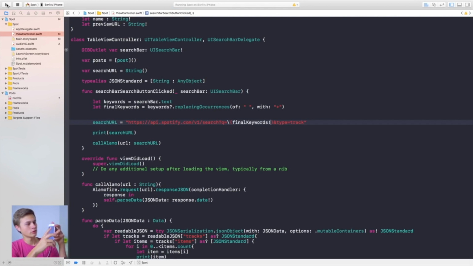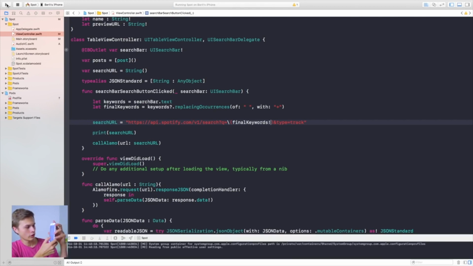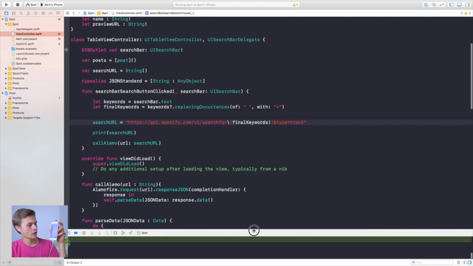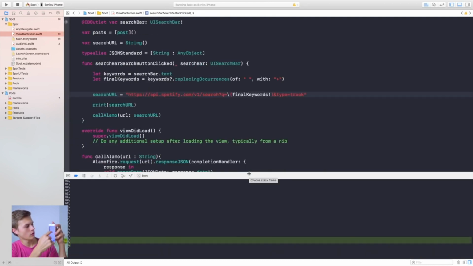So now that we have this all built and ran, we can search for whatever we want. Click that search bar button that's now at the bottom of your keyboard. And voila, it's automatically going to call Alamo Fire. I can see that it's loading up right there. So now it's going to call Alamo Fire, and there you have it. Now it's loaded up all of the songs that are inside of my project.